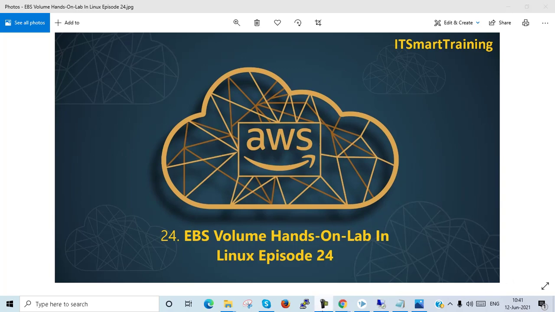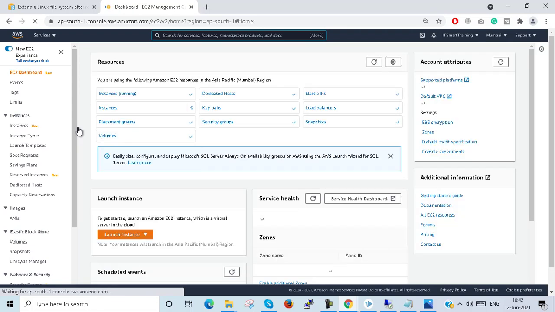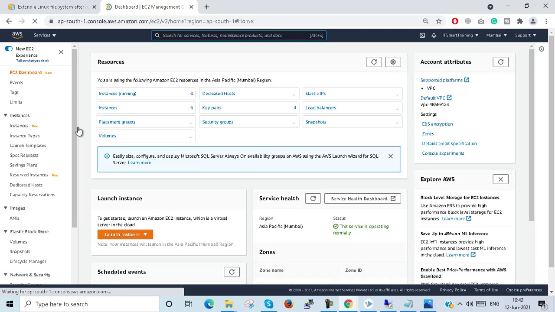So I just go to my portal. At first I have to go to the EC2 because I have to create a Linux instance in the AWS platform. I just launch instances to create an instance.